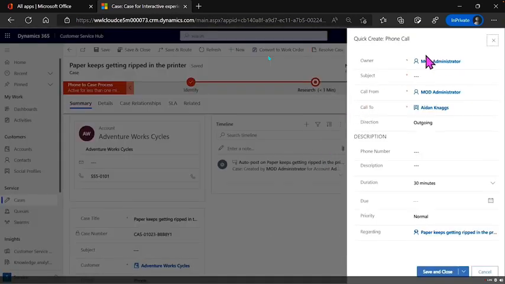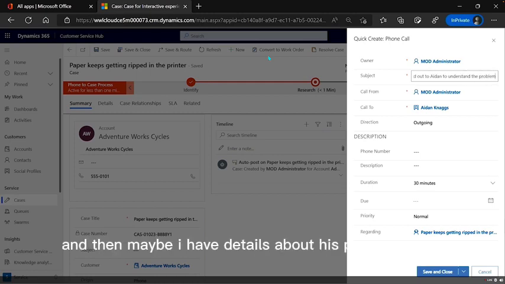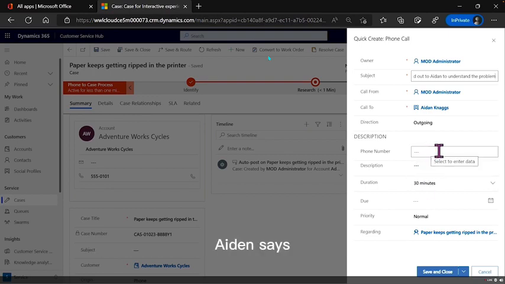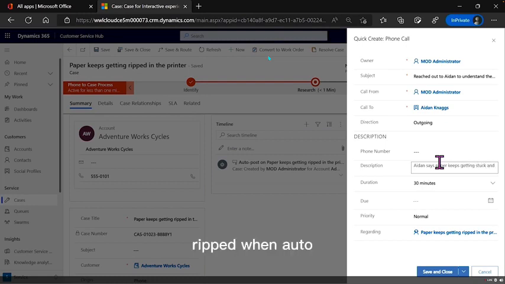I'm going to say reached out to Aiden to understand the problem. And then maybe I have details about his phone number that I got from somewhere else. And the description is: Aiden says paper keeps getting stuck and ripped when auto duplex is active.